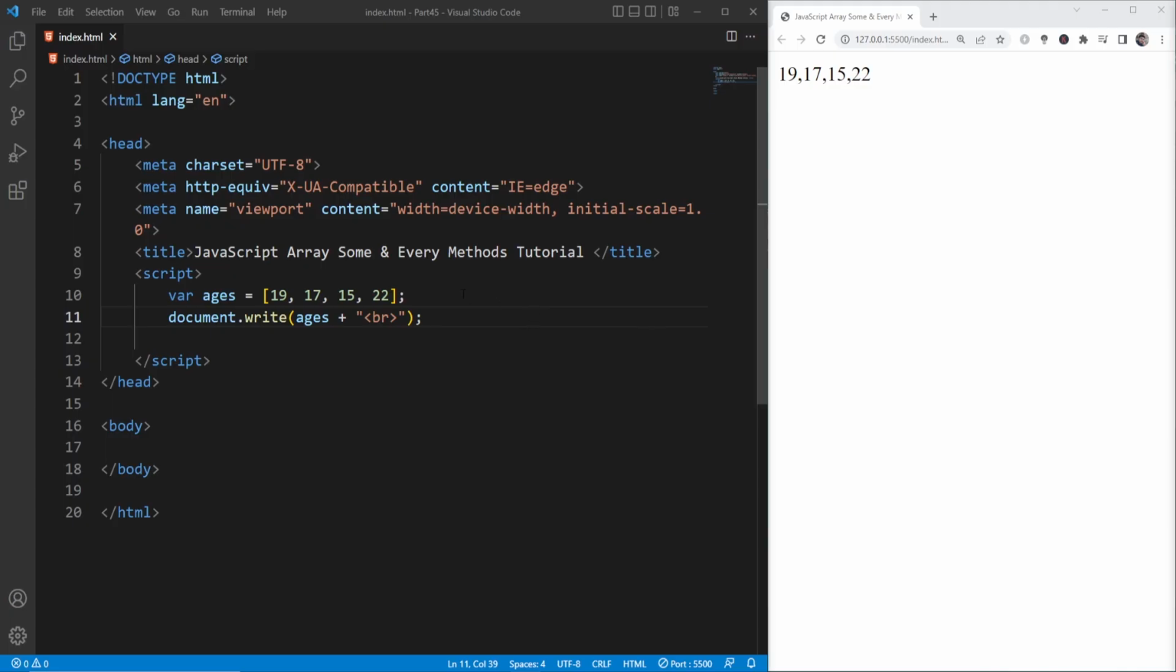Here you can see side by side, I opened my Visual Studio Code editor and my browser using the Live Server extension. And I already created an HTML document named index.html. As you can see inside the script tag, we have a variable named ages. It's an array, and we have a total of 4 values in this array. I already print these values in my document. And now I want to check all the values against a condition.